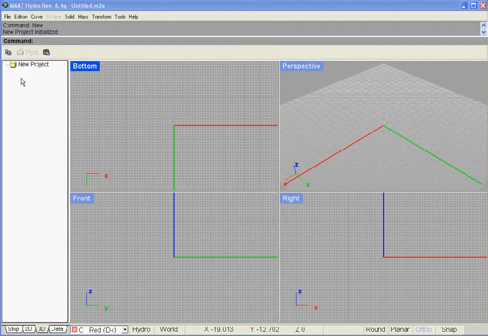Welcome to the MAAT Hydro demonstration video. The cursor will allow you to follow the movement of the mouse. A red circle corresponds to a left mouse click and a green circle to a right mouse click.